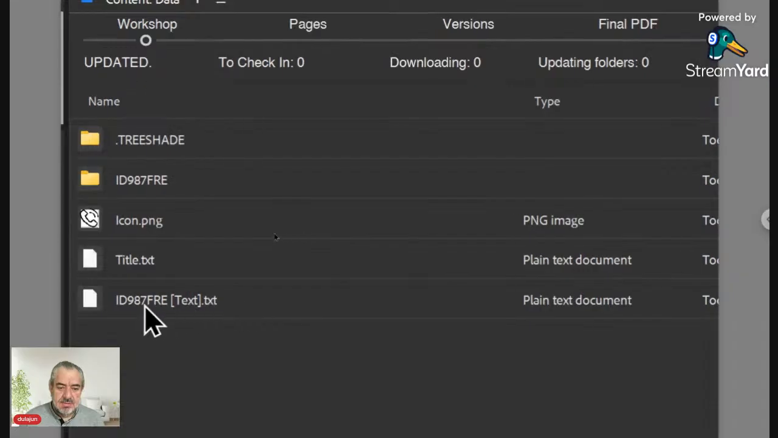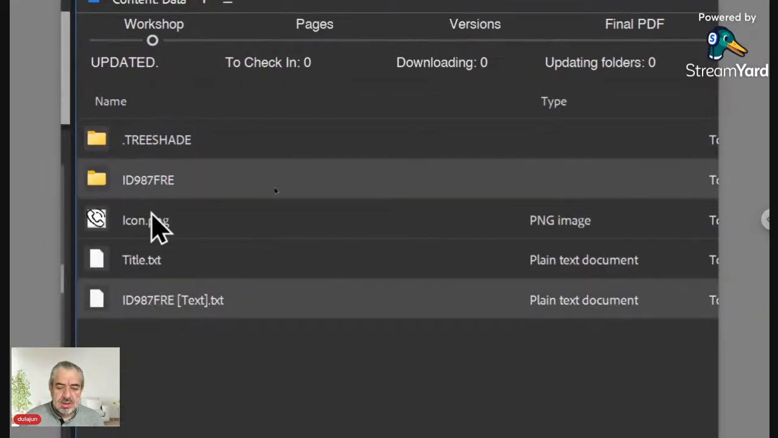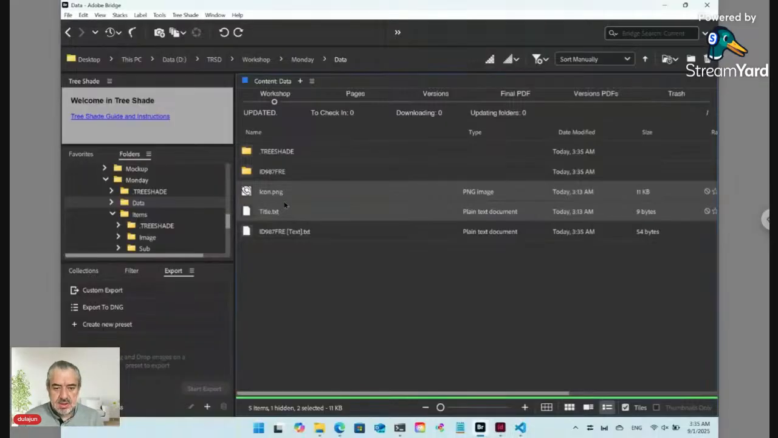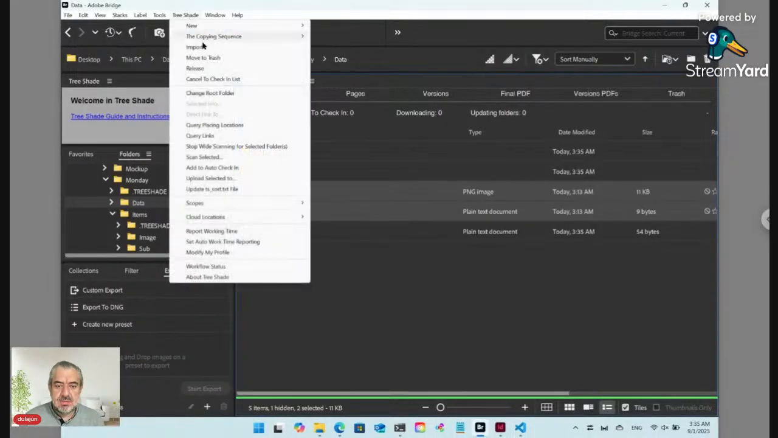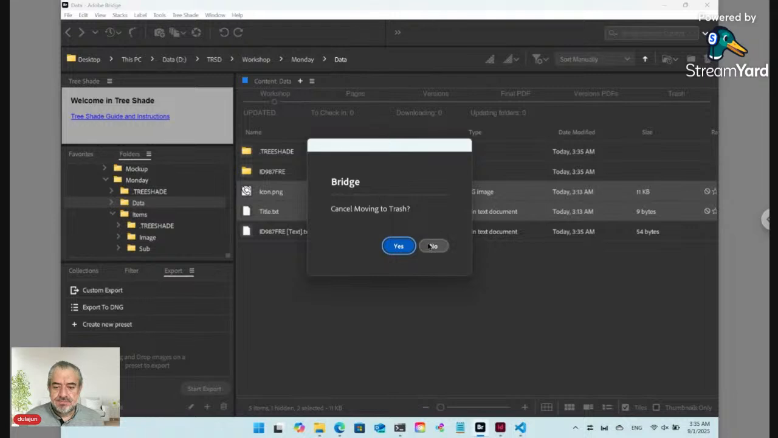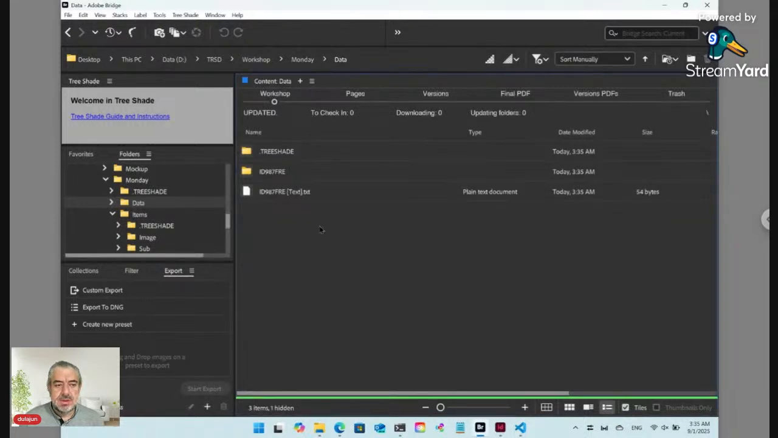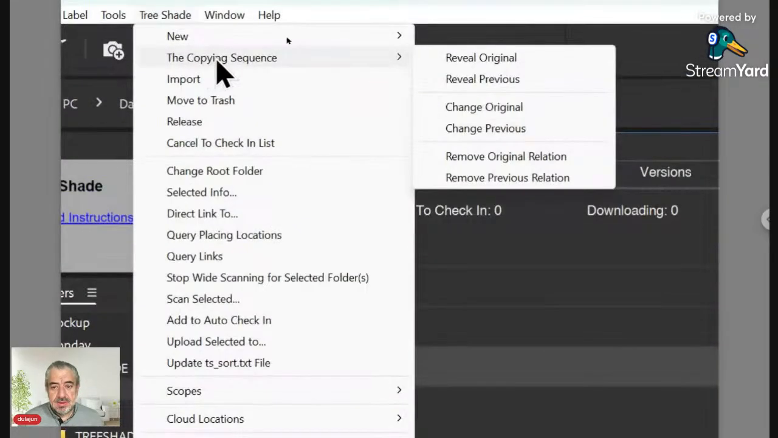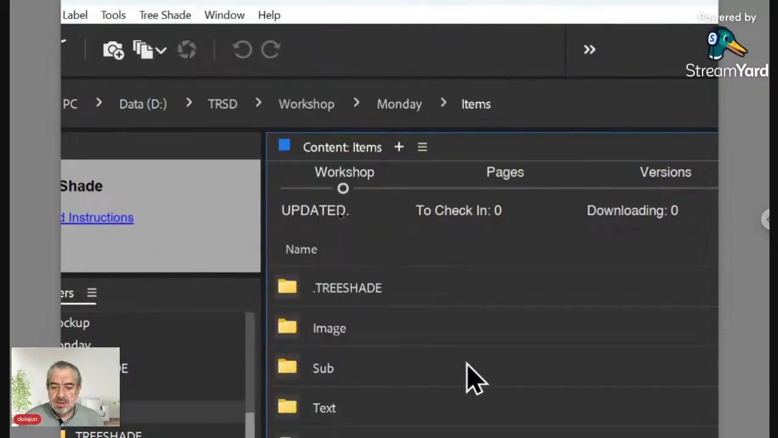Now we have item associated with its content. Let's remove here these old. Okay, now that's it. Now we have dynamic list. This text file has relation in copying sequence with one of the elements. So if we select reveal original, it will go here.